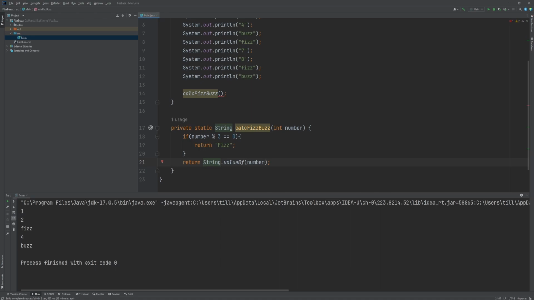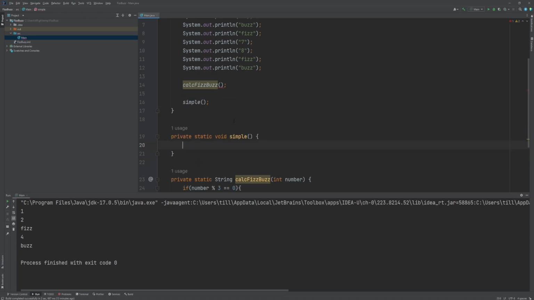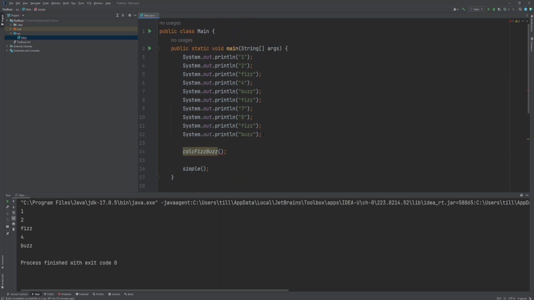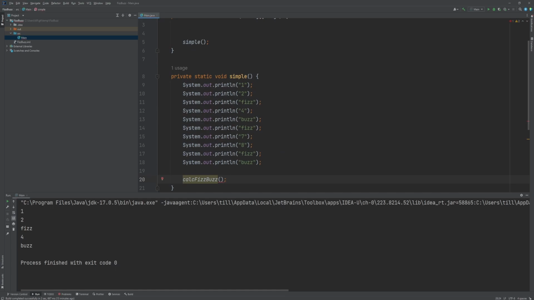Even though the method is not done yet, as we lack the conditional for 5 and buzz, and also when the number is divisible by 3 and 5 simultaneously, we will start using it now to see if the current code is working. Create a method called simple and copy over all statements into its body. Now replace all numbers, fizzes and buzzes with calcFizzBuzz and the numbers.